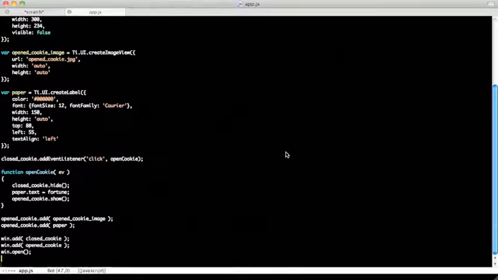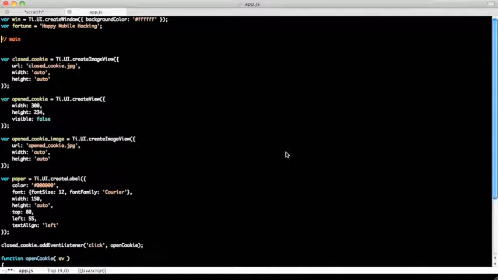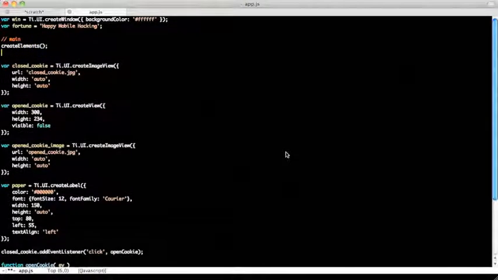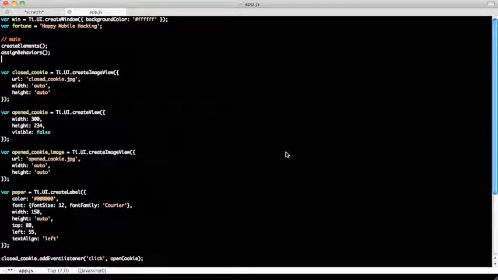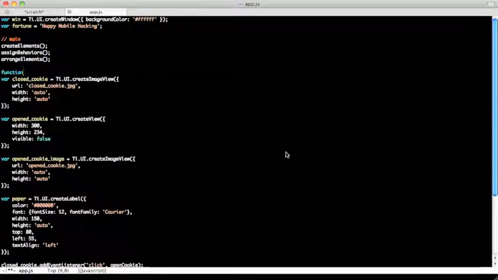You create a window, say what the fortune is, create some visual elements, assign a listener, create its handler, and compose the window. I think that all scripts should have a main, and just in hearing myself describe those, it sounds like we do create elements, assign behaviors, and arrange elements. So now I'm just going to wrap those functions around the statements that we already have.